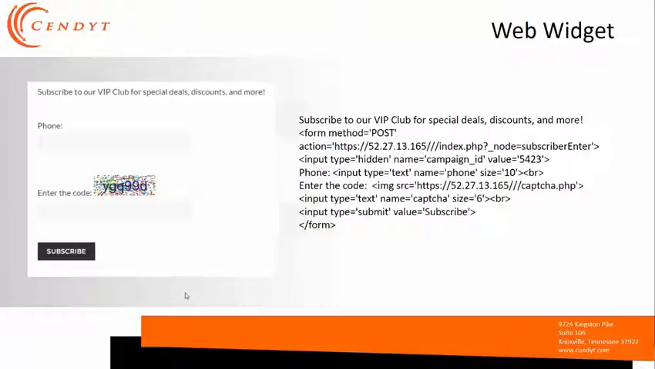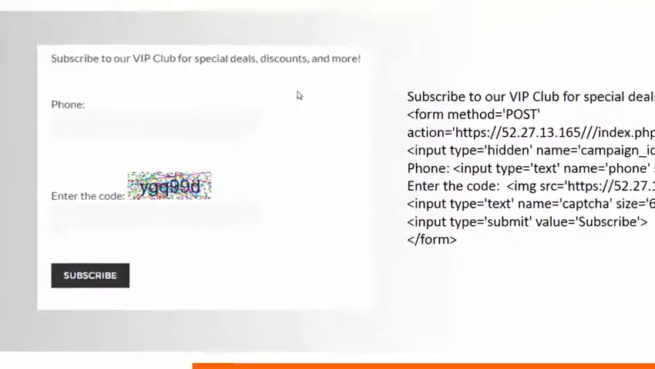Let's talk about our web widget. A web widget is simply some code. This is the code right here that you can have someone embed in your website or in one of the sidebars, something along those lines. And people can opt into your campaigns right from your web page.